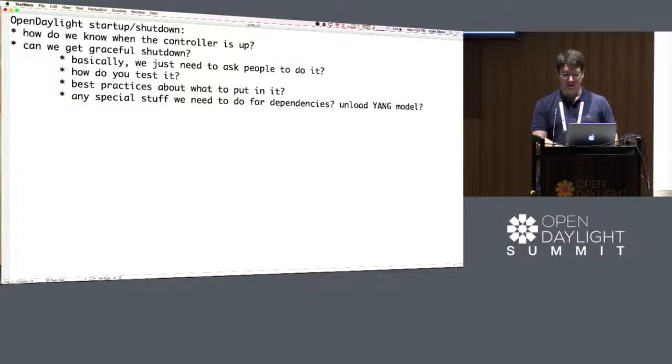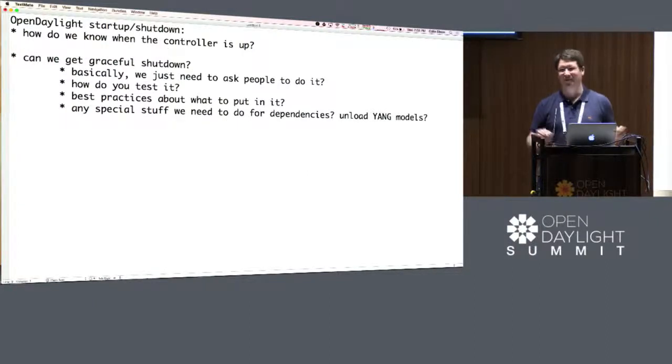So anyway, I don't know about this. This is one thing, and apparently we just need somebody to actually explain how we're supposed to do graceful shutdown in OSGi, because we just haven't. So far it works, right? Why would you want to shut it down?